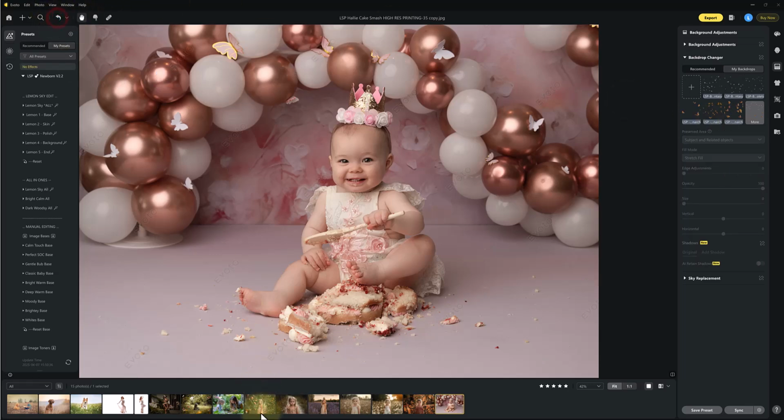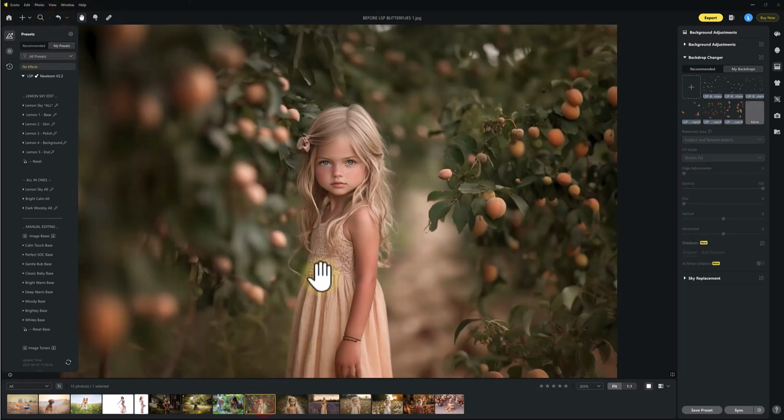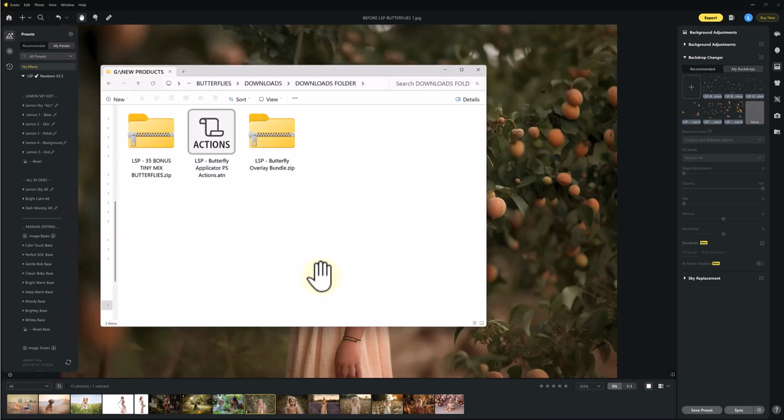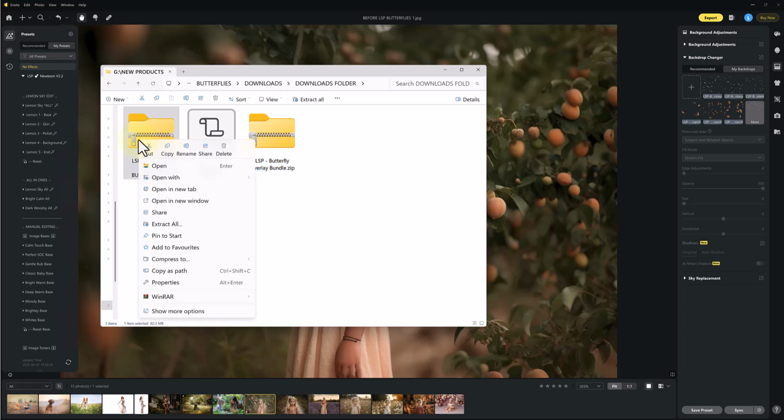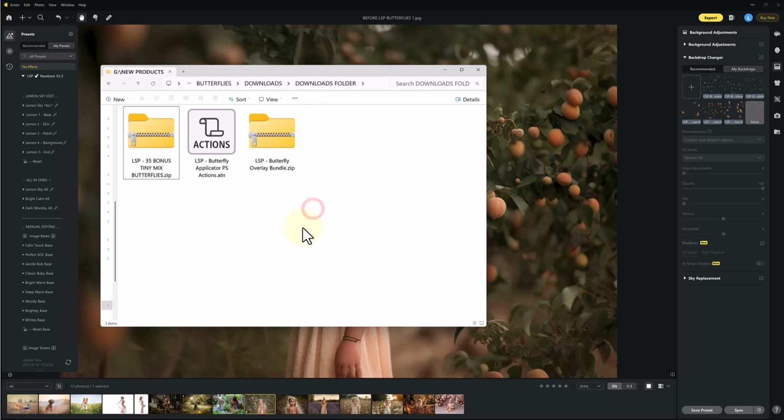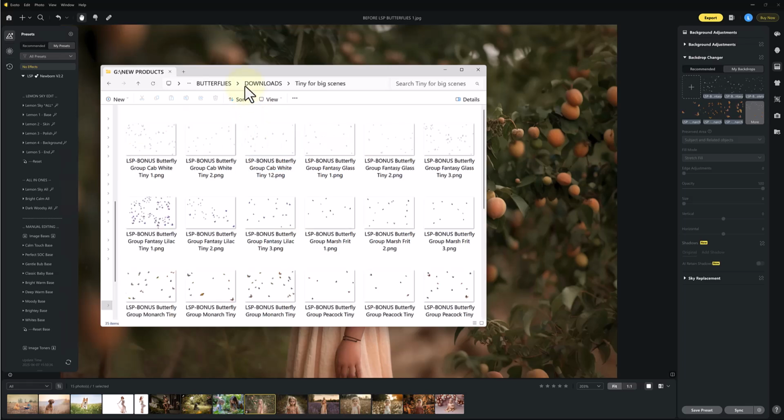So let's dive in. The first thing you want to do after downloading from the LSP Actions website is locate the butterflies in your Downloads folder and unzip. You have the LSP Butterfly Overlay Bundle, the Photoshop Actions for Photoshop, and then you get your bonus Tiny Mix. You need to right click and hit Extract All on Windows. On a Mac you can double click or use Archive Utility. Once you've unzipped, you'll be able to see the butterflies.